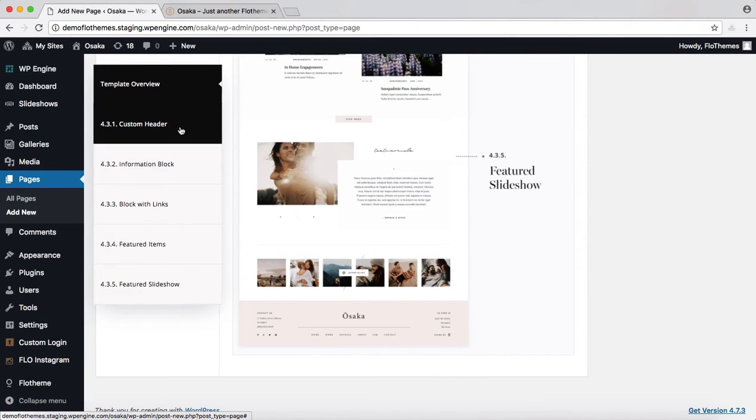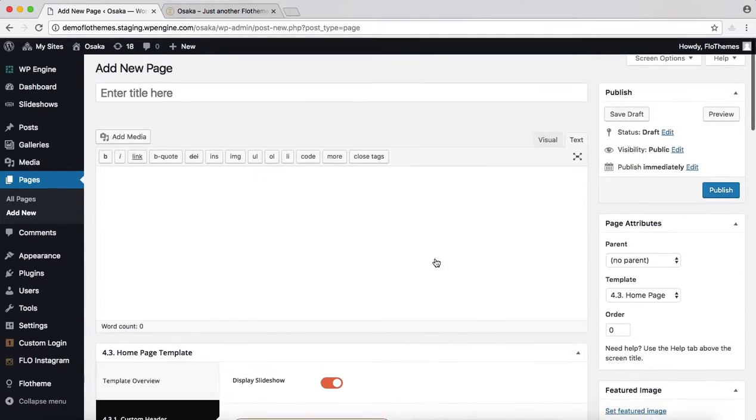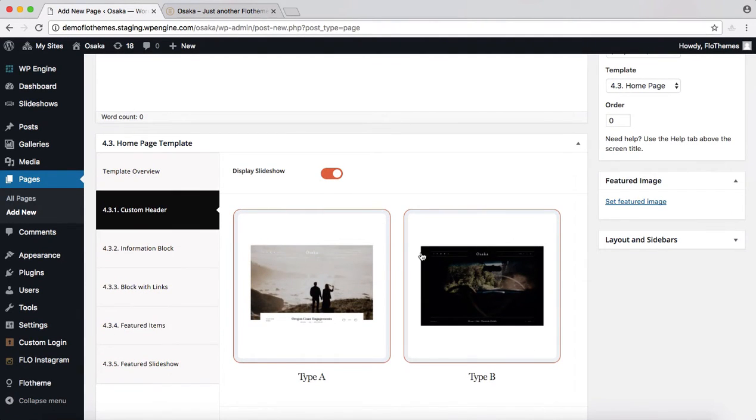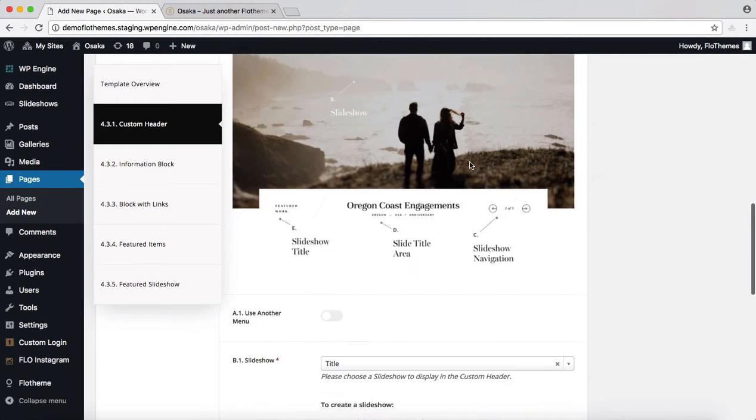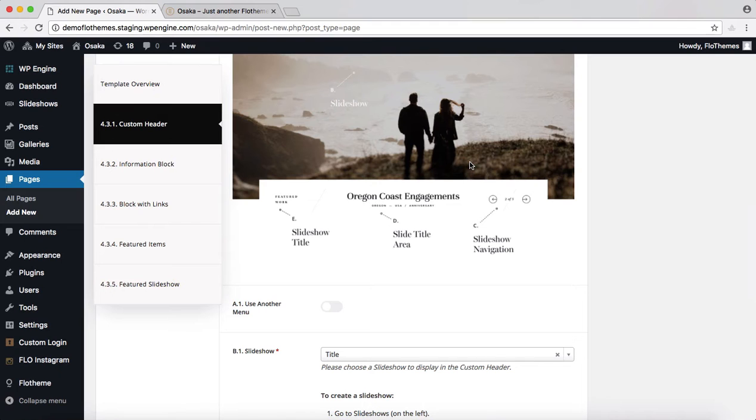So heading over to our first area, which will be our slideshow section. By default, you have the option to enable or disable a slideshow on your home page. So we've also done a more detailed overview of these two different slideshow types within our slideshow video. So if you haven't watched that video, please do. Scrolling further down, we have more options for us to adjust.